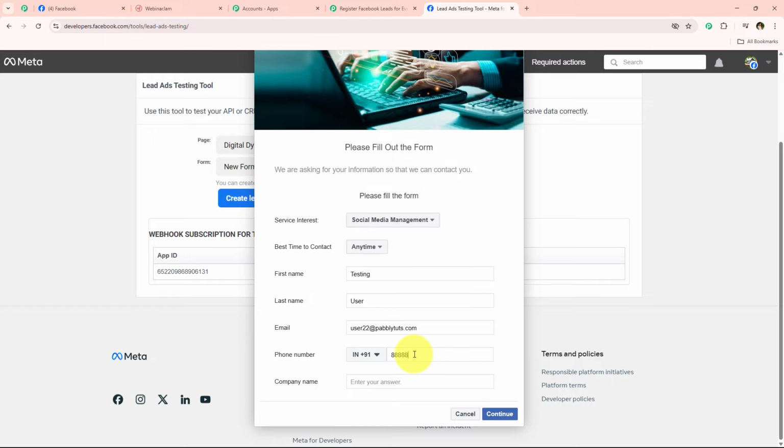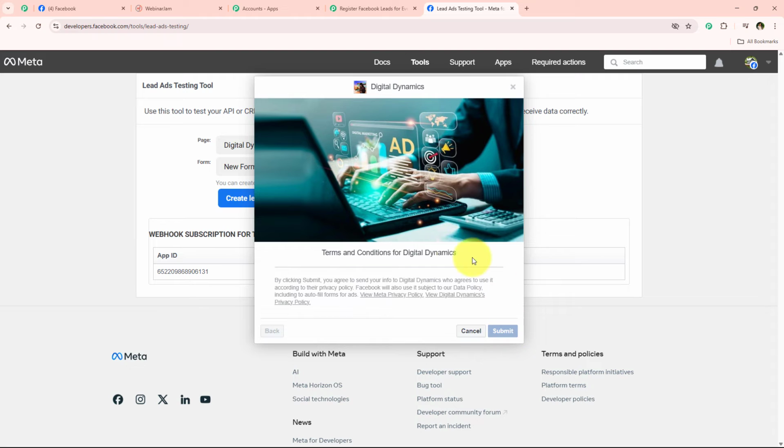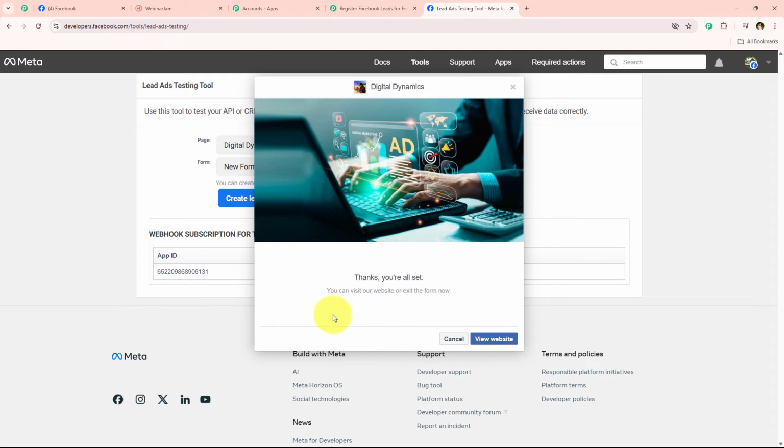I'm going to enter the phone number right over here, and then I'm going to enter the company name. Let's say I'm going to keep it as Pabbly Tudes. So I'm going to enter it. Now I'm going to move further and click on this button which says continue and then submit. And once I click on this submit, yes, you can see it is saying thanks, you are all set. So with this, we have successfully created a test lead.